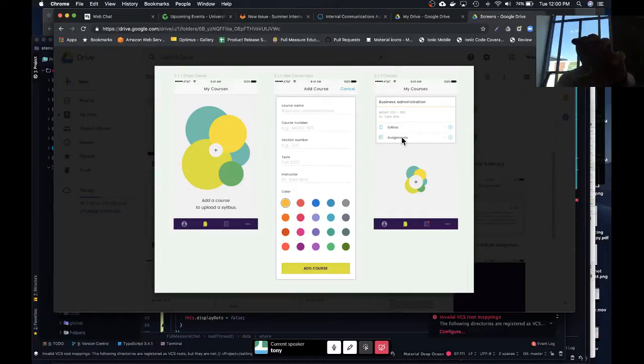So you potentially give this whole thing to somebody and then the syllabus uploader to somebody else and the assignment creation flow to somebody else.